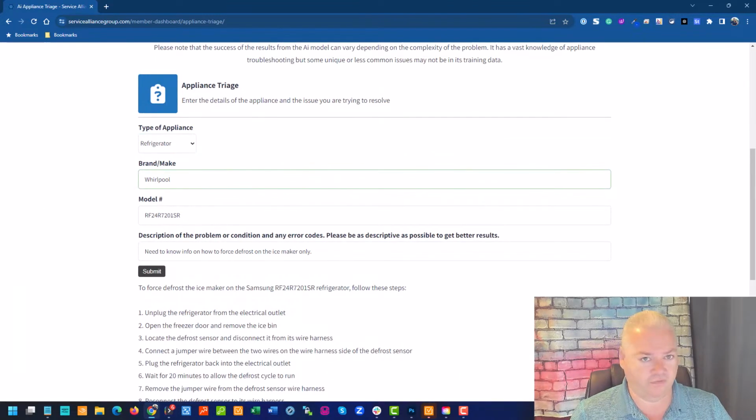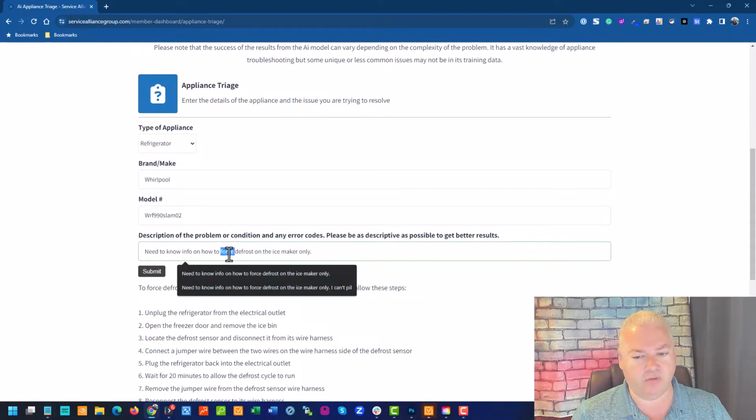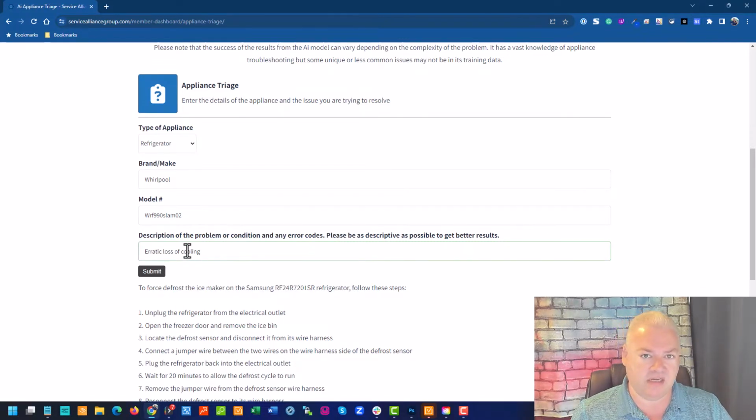This is a Whirlpool fridge. Grab the model number. And the more information that you put into this field, the better your response is going to be, the more accurate it'll be. But this guy said, I just have an erratic loss of cooling.